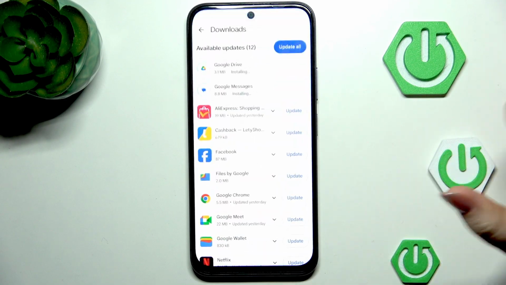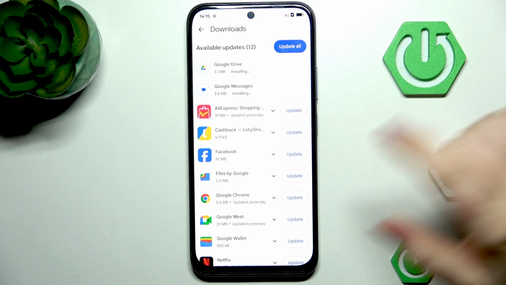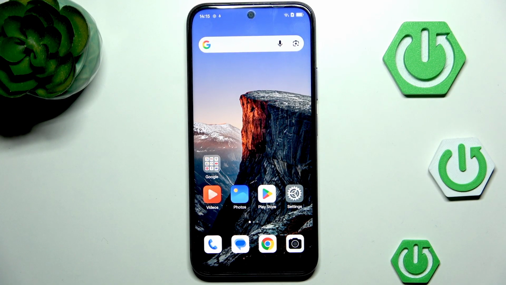Alright, so I forgot to say that now your device is downloading the updates, and basically they will be automatically updated, so you do not really have to do anything more, just wait. Alright, so that will be all.